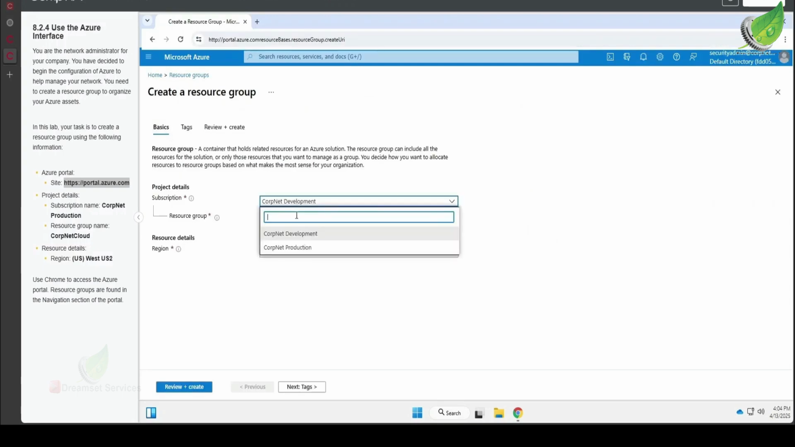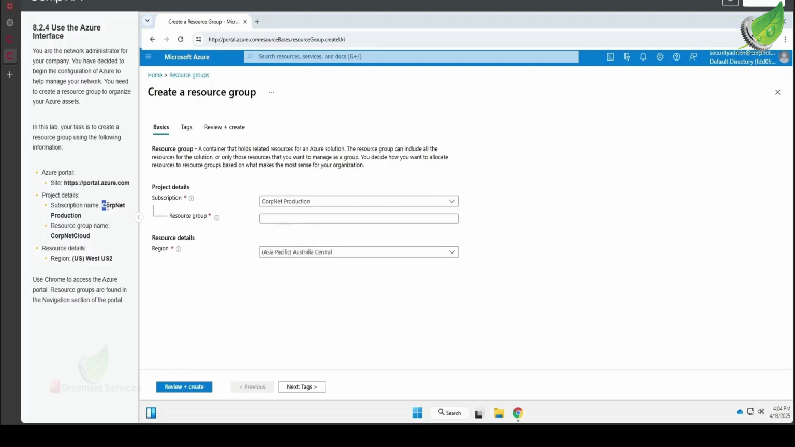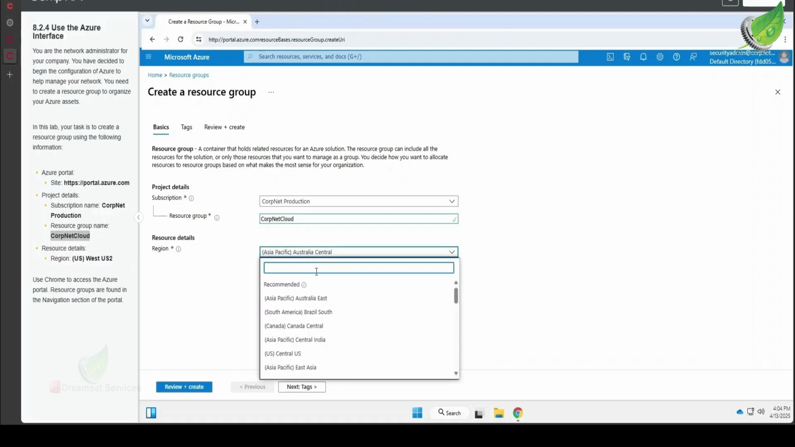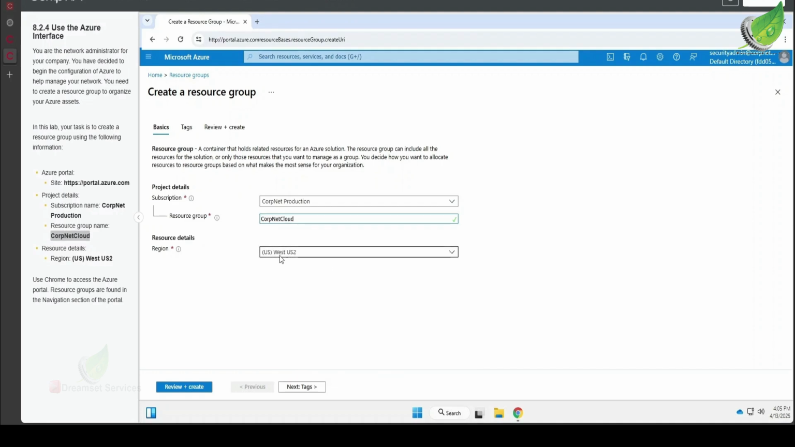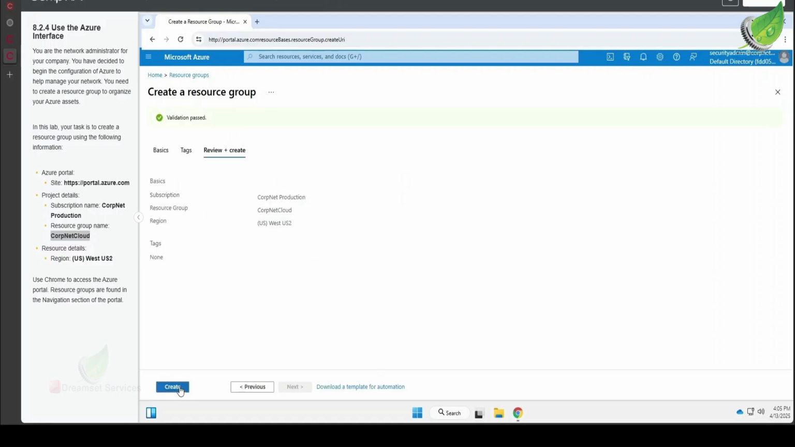Go to create, and CopNet production, because the subscription name is CopNet production. The next thing is the resource group name, which is going to be CopNet cloud. So copy this and paste it here, and the resource group region is going to be US, West US 2. So let's type this in and see. Okay, here it is, West US 2. So we'll go ahead and create this.